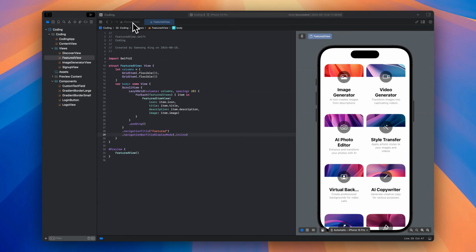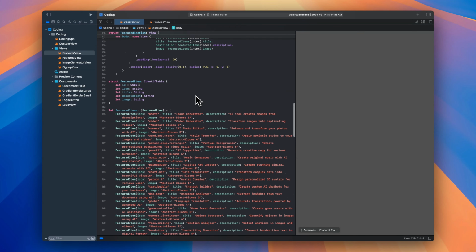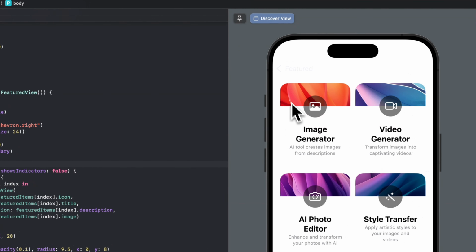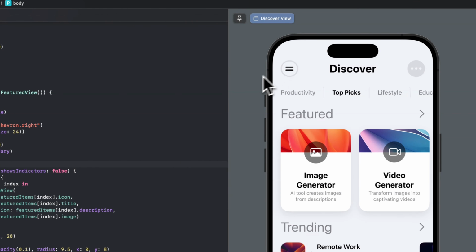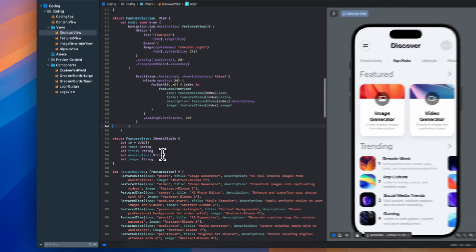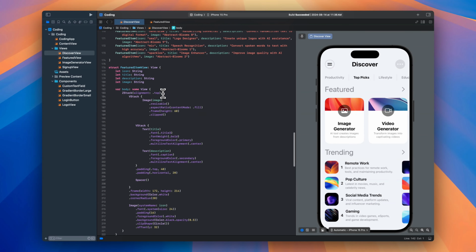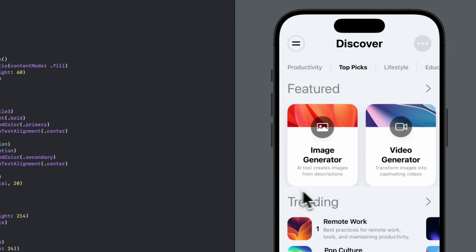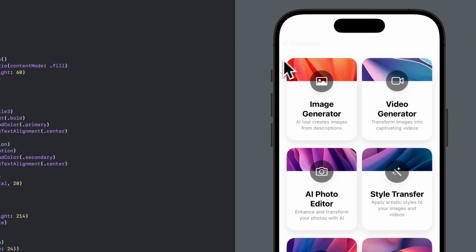However, we've encountered a visual inconsistency in the trending section. While the shadow appears correctly on the featured item view, it's missing when transitioning to the featured view. To resolve this, move the shadow from the scroll view to the ZStack within our component. But this adjustment causes the trending section shadow to be clipped, but it renders correctly in the featured view.